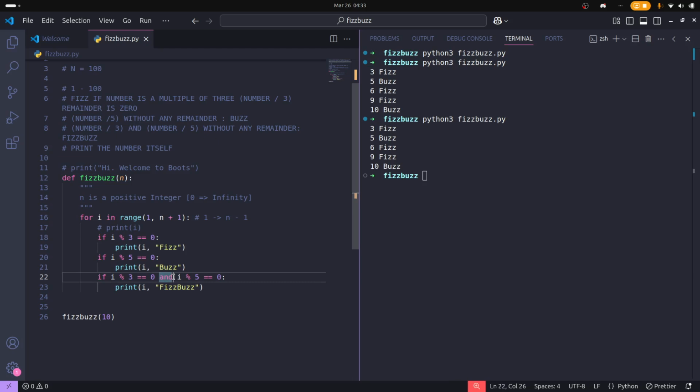So what "and" means is that the conditions on the left side and on the right side must both evaluate to true. It's compulsory. So you can see we don't have any FizzBuzz here, because from number 1 to 10 we don't have a single number that can be divided by 3 without any remainder and at the same time by 5 without any remainder. So let's increase our n to 20, and check it and see the FizzBuzz.